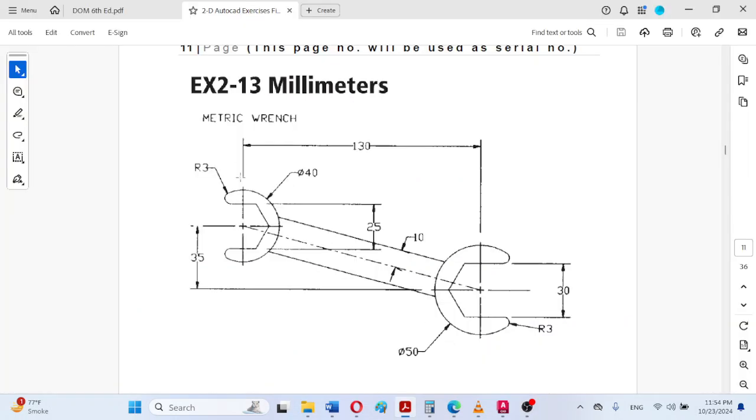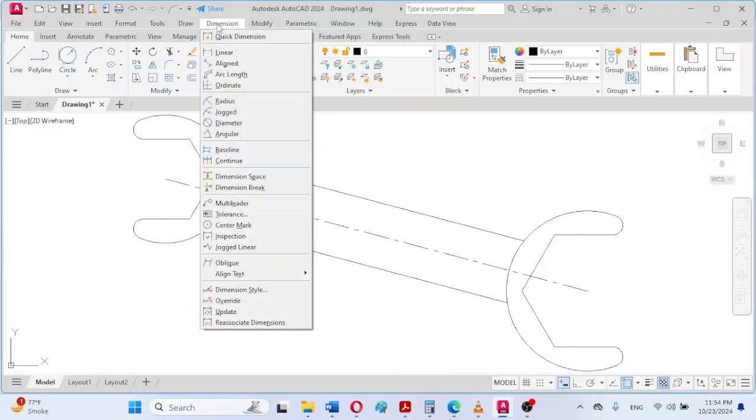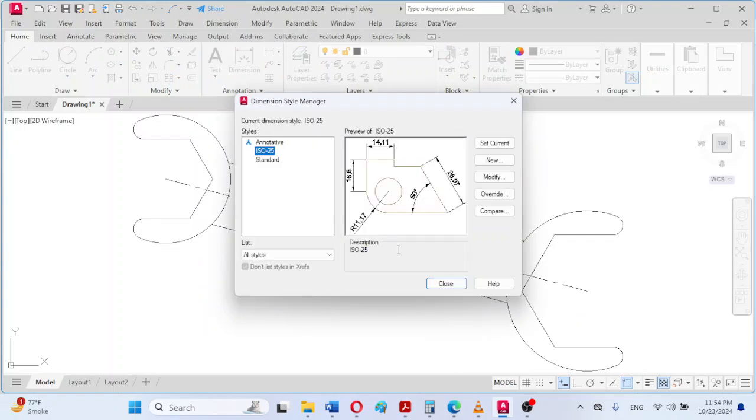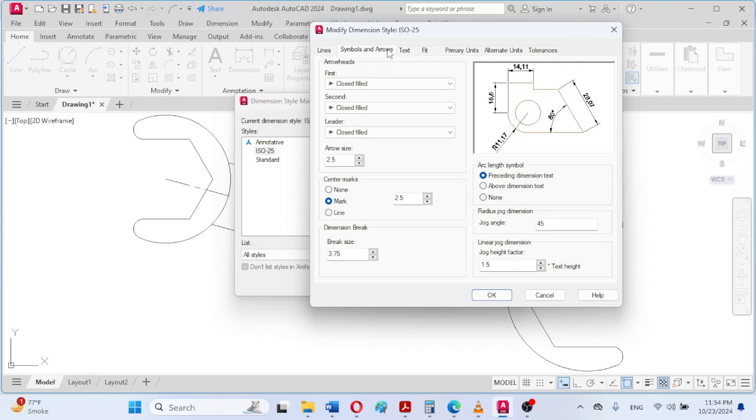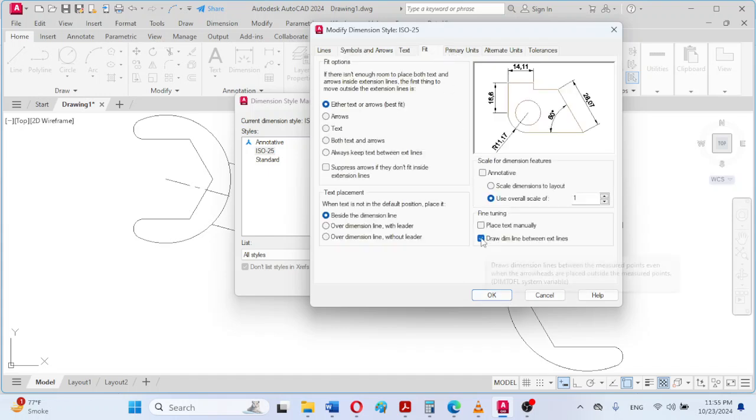First of all, we will be adding the center lines to these circles. So what we can do, first of all, we will click on dimension style, and then click on modify, and then go to the symbols and arrows tab, and click on line. If the center line type pattern is not shown here, then we will go to the fit tab, and under fine tuning, we will confirm that this checkbox must not be checked, so we will be unchecking it.